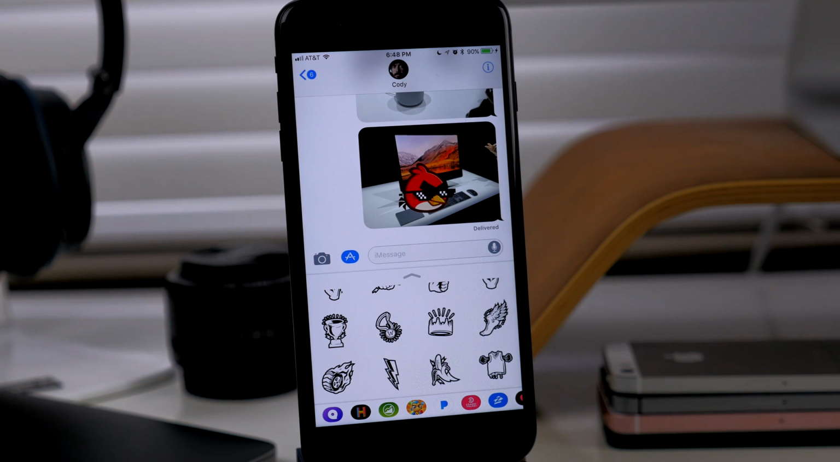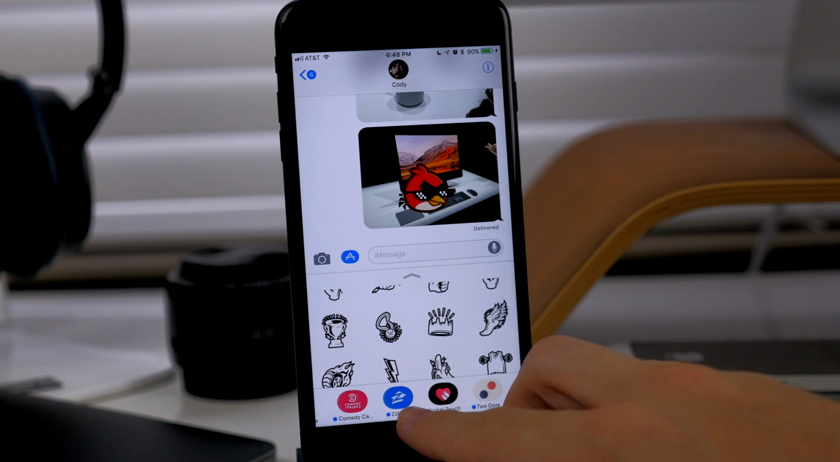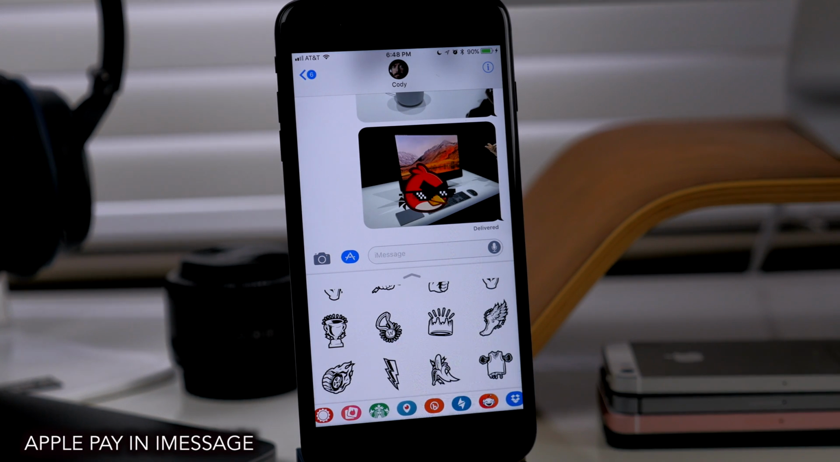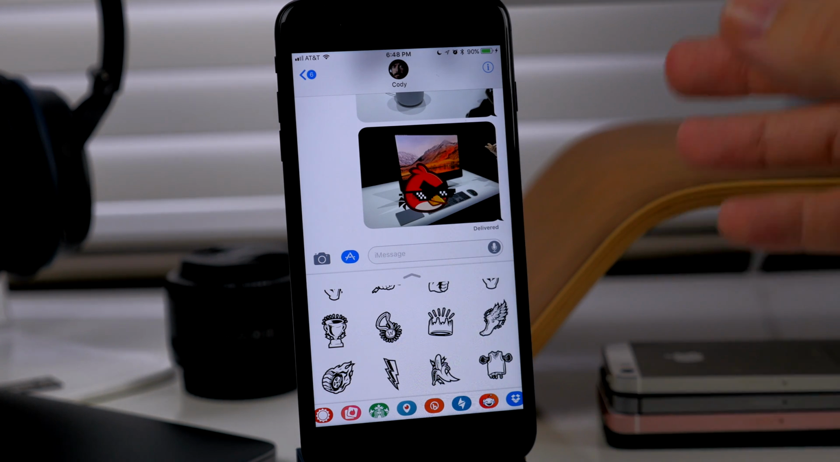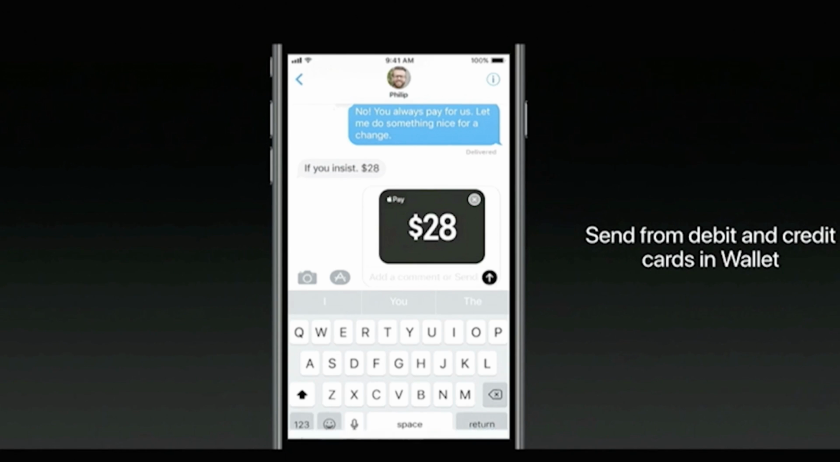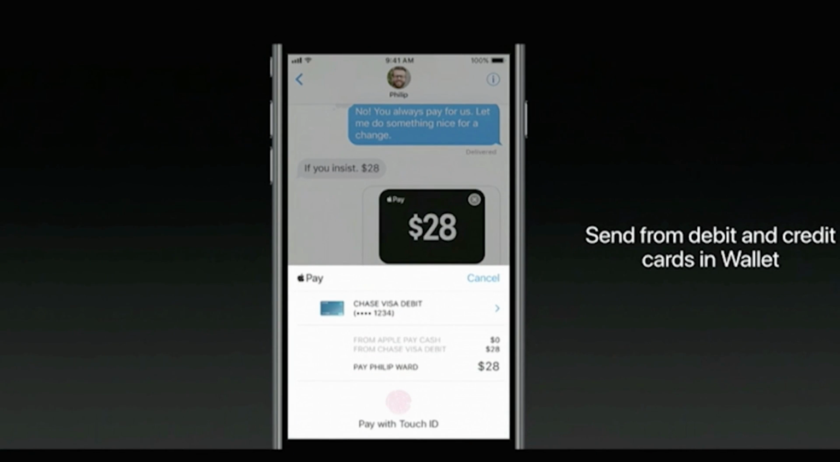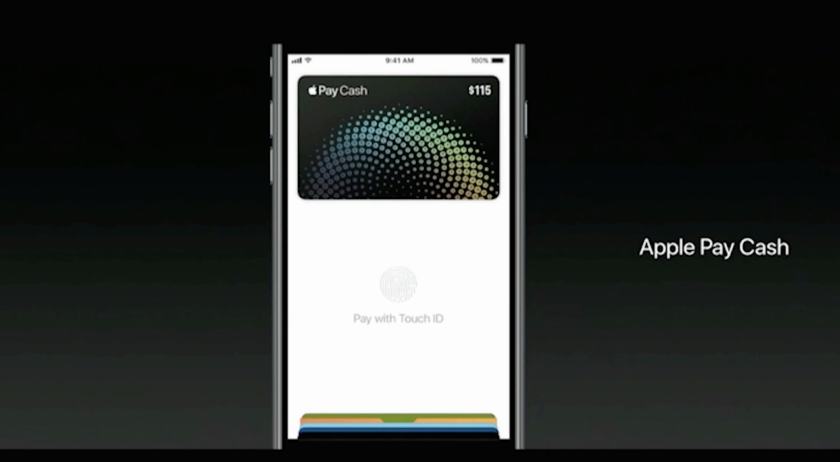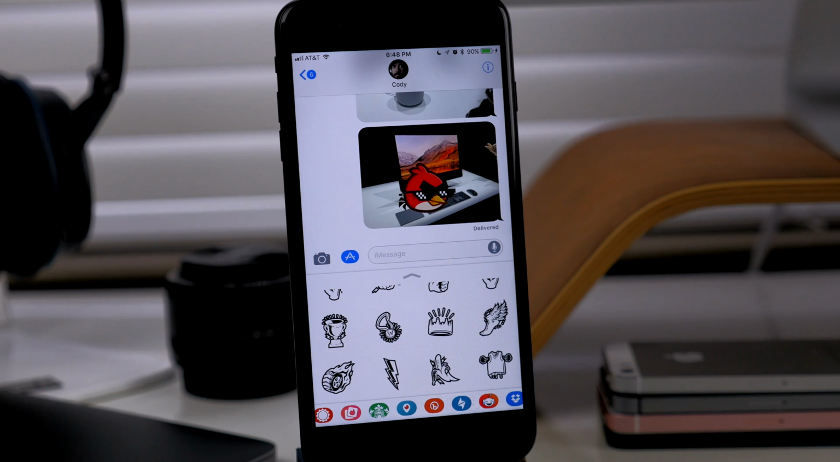Now, one thing that I don't see, and I'm not able to find, is the new Apple Pay. So it's basically person-to-person Apple Pay that you can use right here within iMessage. So what this does is allow you to send money directly within your iMessage to somebody else, and then they have it in their wallet. Now, the way that it was demoed was really, really cool. It looked effortless, seamless, and something that I definitely want to try.